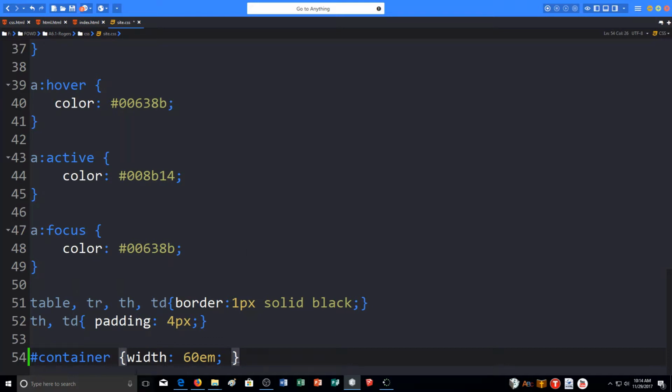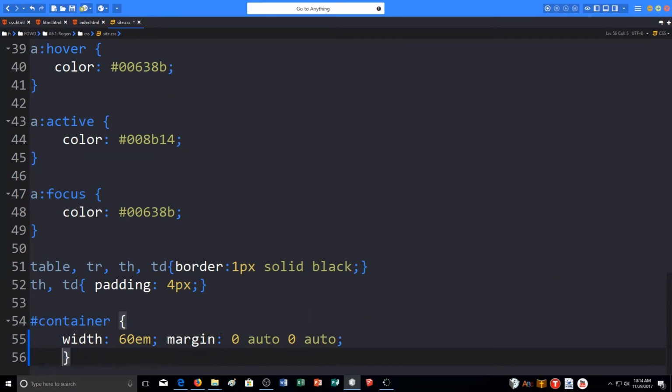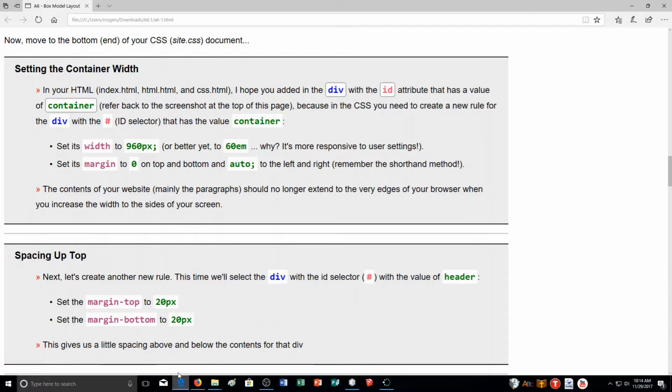And then, oh, you know what? I didn't press enter after this. 60 width, em, and then let's keep typing here. Margin 0 for top, auto for right, 0 for bottom, auto for left, and semicolon. Push enter again. There, just to keep it organized. And that's dealing with the container. So make sure you type in that coding. Make sure you check up here for the syntax to be right. Save it, and let's move on.